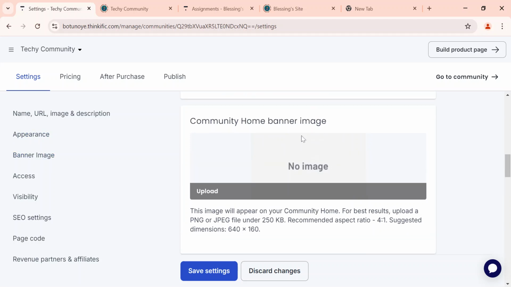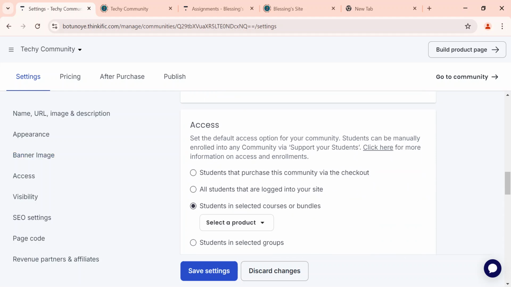If there is a community home banner, this is the size, it must be 640 by 160. So you add it, then the access. Is it students that purchase this community via the checkout? That is to say, they want to sell the community as a separate thing on its own, or every student that is logged into the site, or students in selected courses or bundles, or students in selected groups.